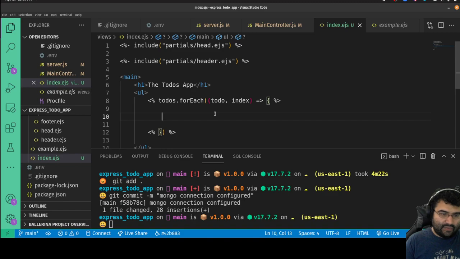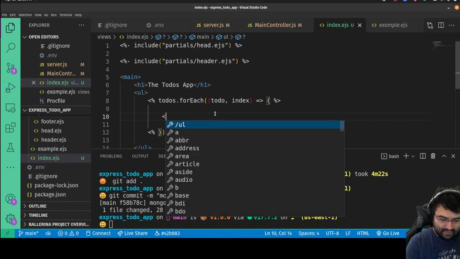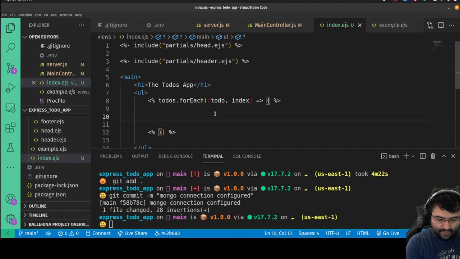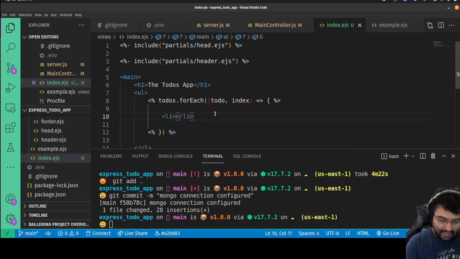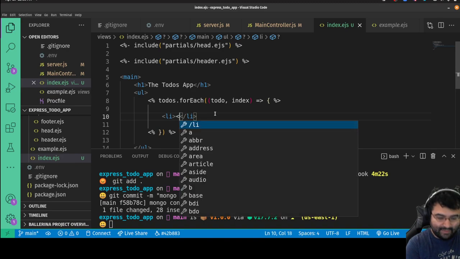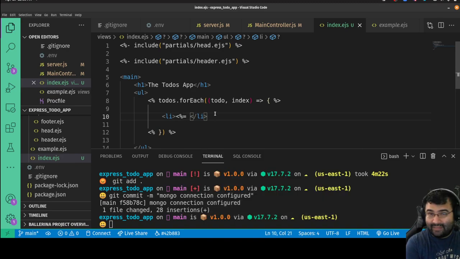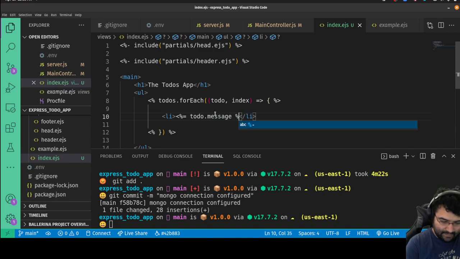So in that case, what I'm going to do here is we're going to create an li for each to-do, and inside the li will be the text. So I'm just, React habits. Okay, equals, and when I put the equal sign, that means it's going to inject text in there. So I want to inject the to-do.message, because remember our schema, each to-do has 2 properties, message and completed. Okay.